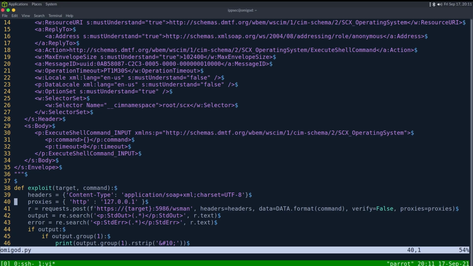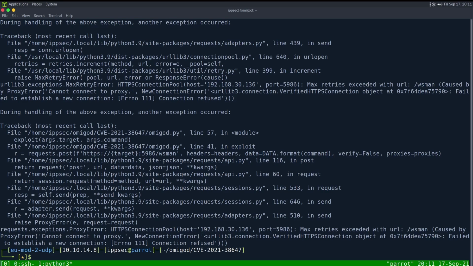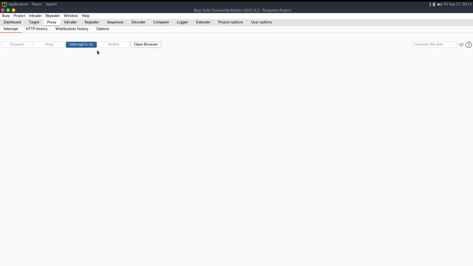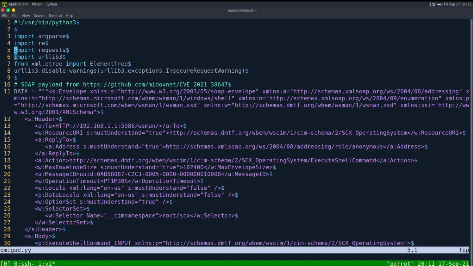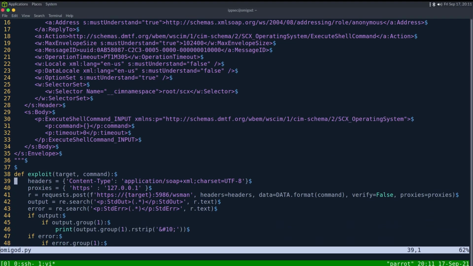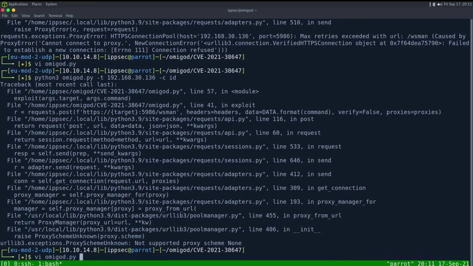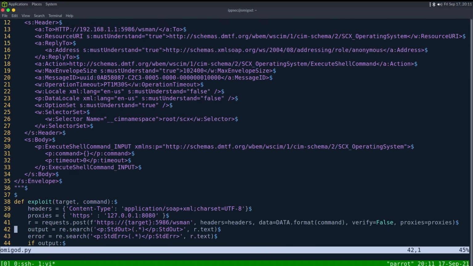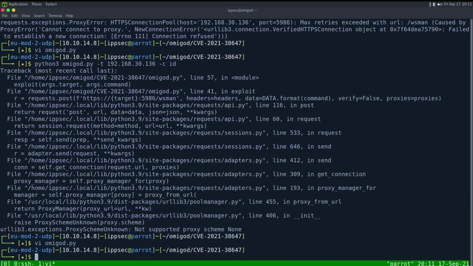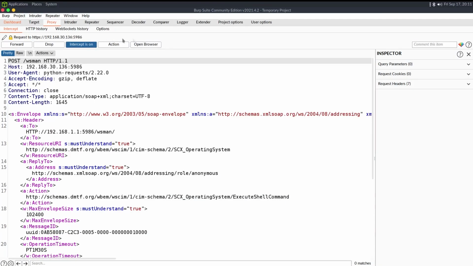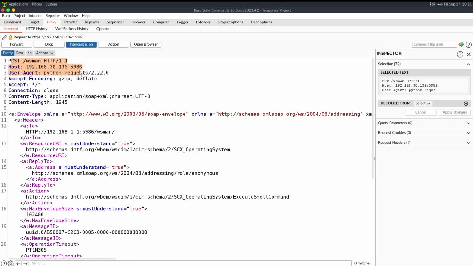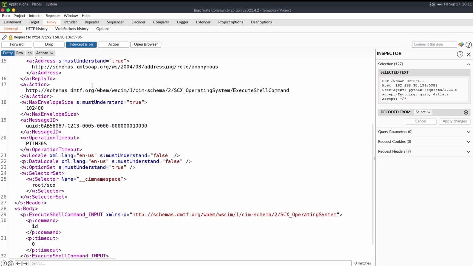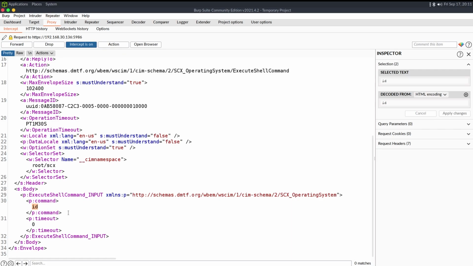So let's go back here to figure out what I did wrong. I wonder if I need to do HTTPS. Probably do. Connection refused. We probably have to set this to 8080. Proxy scheme not supported. Maybe it's http://. There we go. Finally got it. So we can see all it's doing is sending a POST request and this SOAP packet. And here the command is id.